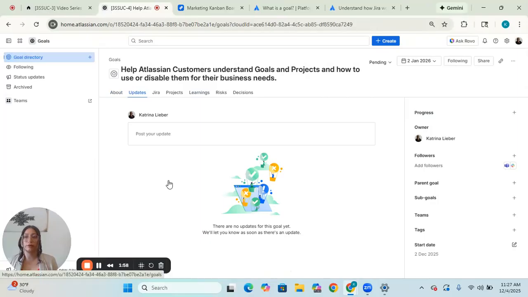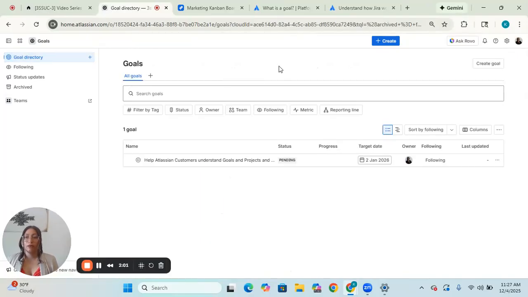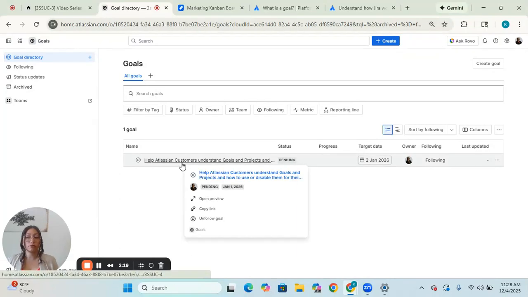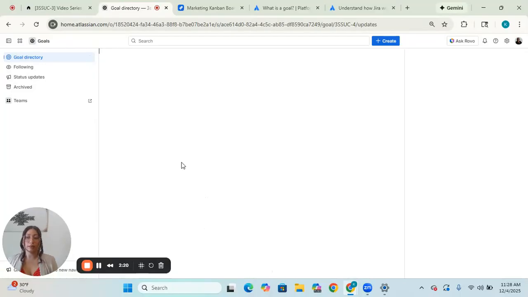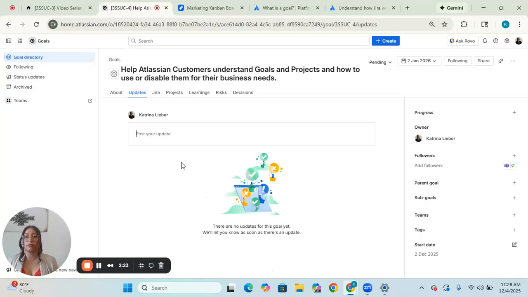If we go to the goals directory, you'll see a high-level list of all of the different goals. Similarly to projects, you'll see the name of the goal, the status, the progress, the date to have that goal completed, who the owner is, whether or not you're following it, and when it was last updated. You can click into these goals for more information. These are high-level strategic company goals, and you can tie Jira spaces or Jira projects to these goals to show what projects are supporting meeting this goal.